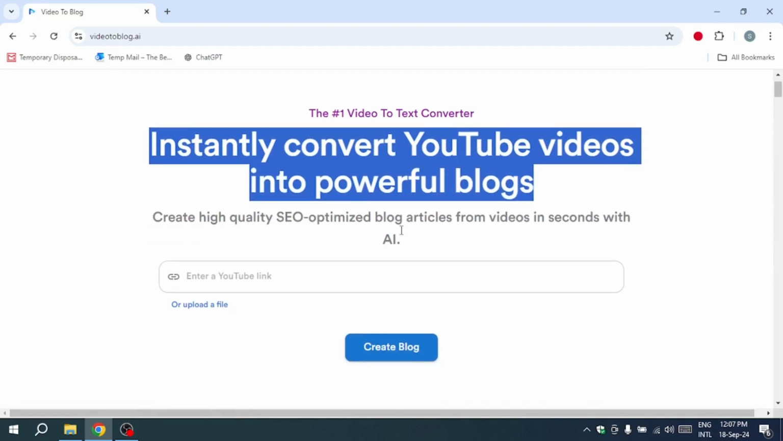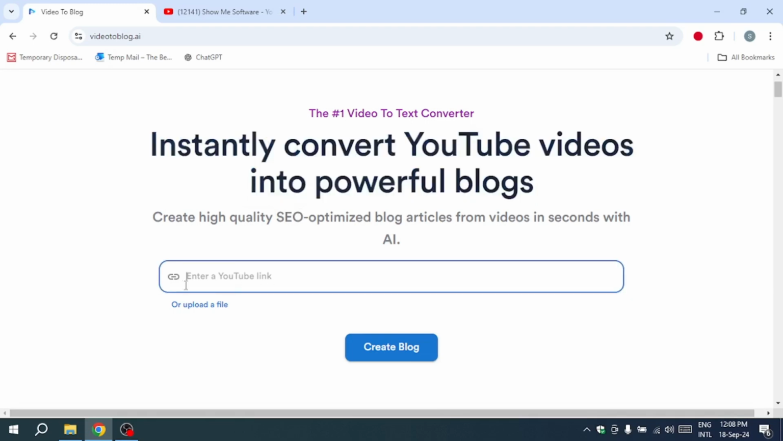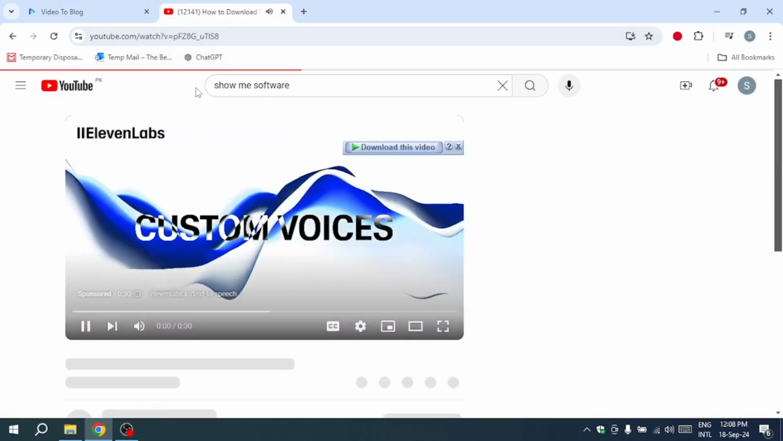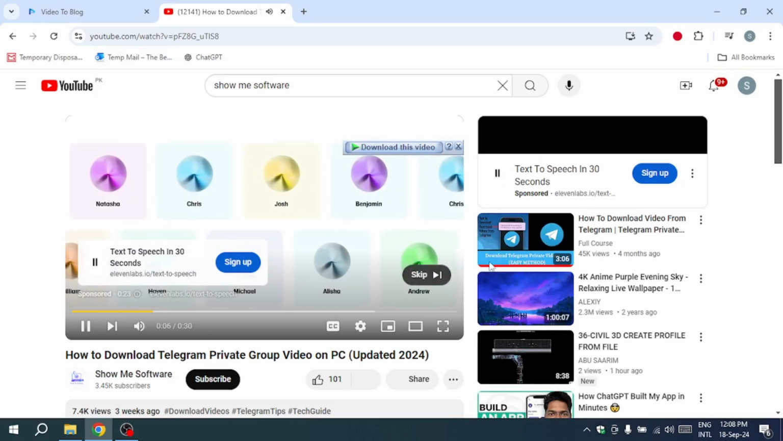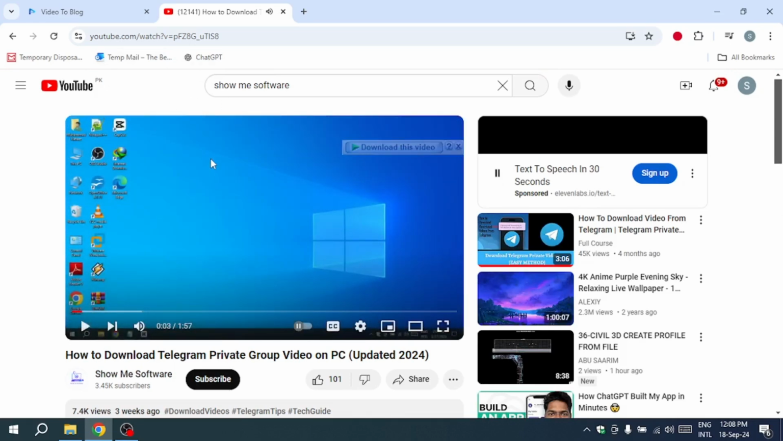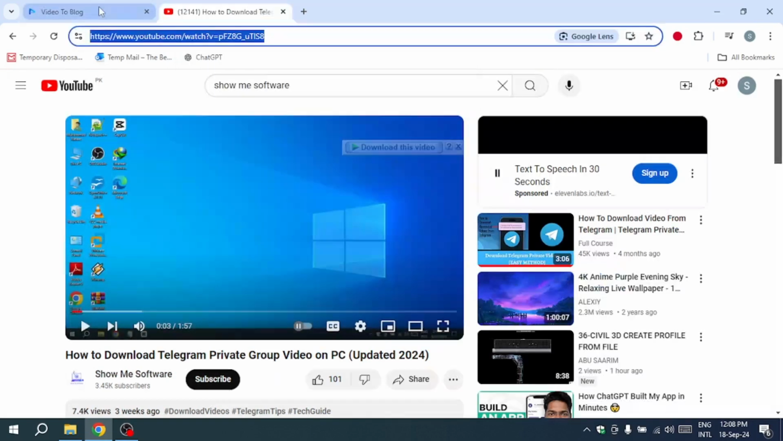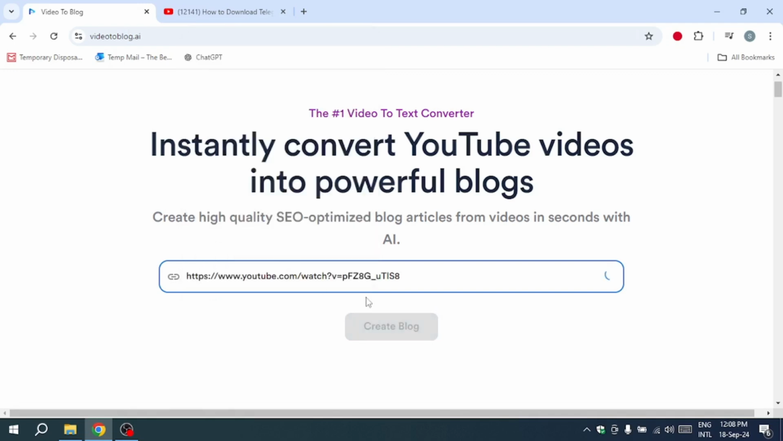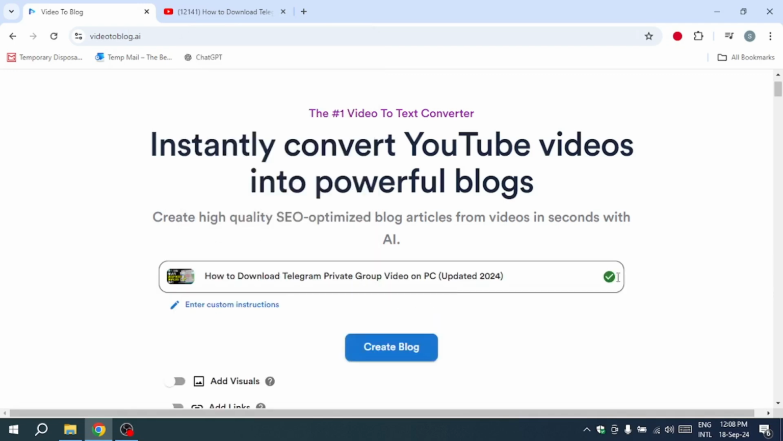Next, let's get into how to use the tool. On the homepage, there's a feature that allows you to convert any YouTube video into a blog. For this demo, I'm going to use a video from my YouTube channel Show Me Software. All I need to do is copy the link to the video I want to convert and paste it into the Video to Blog tab. It will take a few seconds to process. After loading, you'll see a green check mark indicating that the video has been successfully processed for conversion.